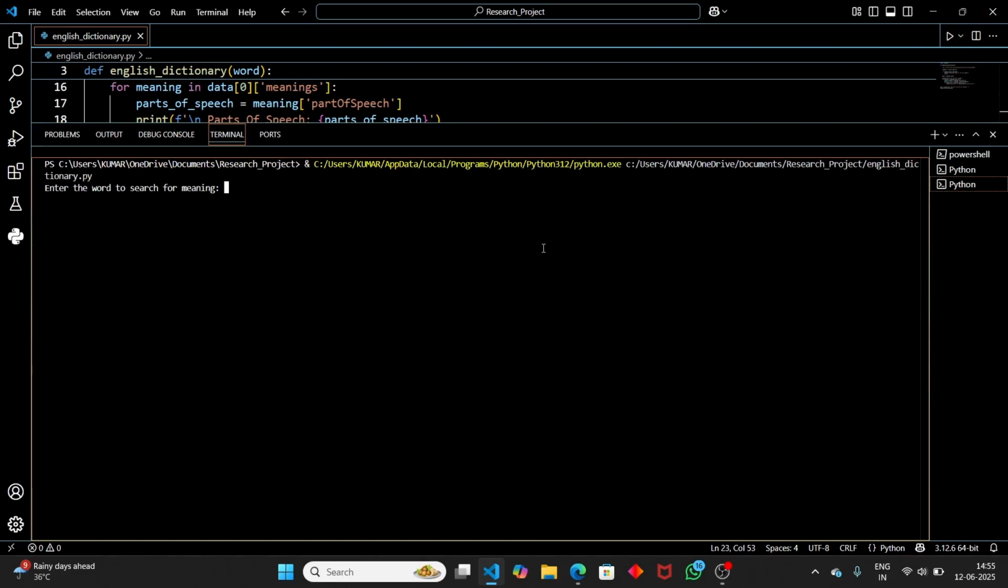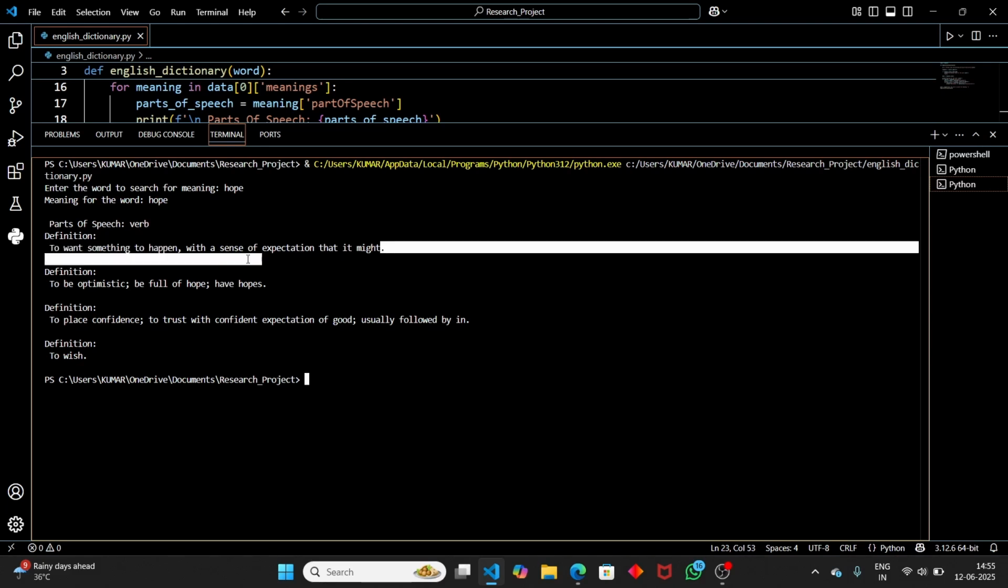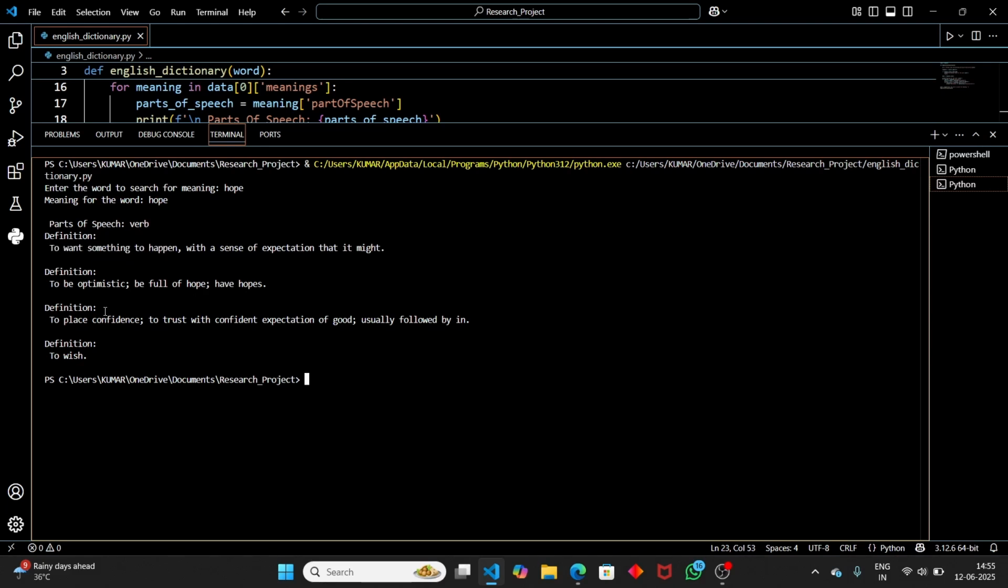Here we have a space, and for the word I'm gonna type hope. We got the definitions: to be optimistic, and the part of speech is verb, and to want something to happen, to be optimistic, to have confidence. We got all the definitions. That means we have multiple definitions for a single word. So yeah, this is it. This is how you build your own English dictionary using Python and the Free Dictionary API. So this is it for this video, and I will continue in the next one.